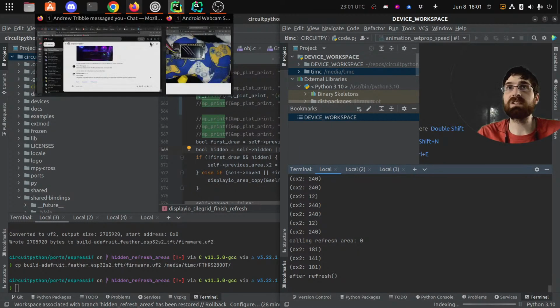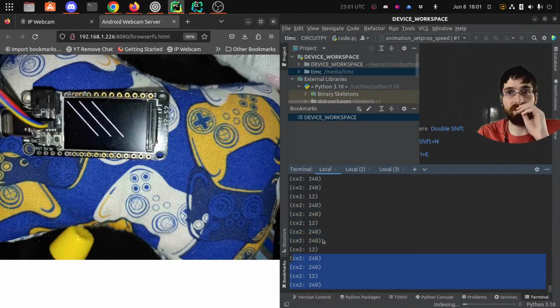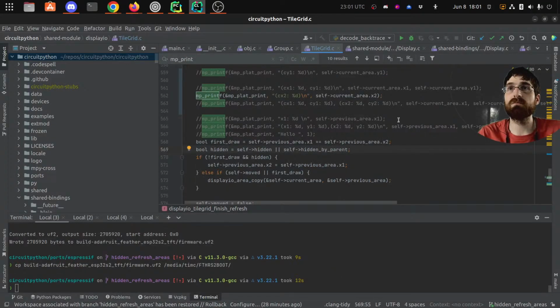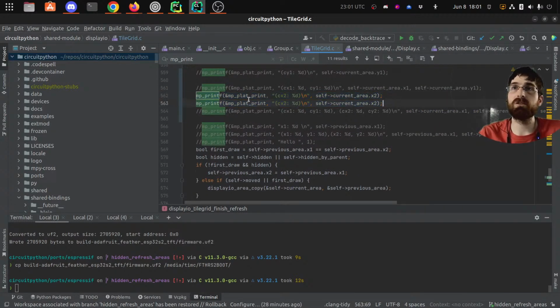So this time it succeeded. It ran all the way, no problems, and it printed out the x2 every single time, no issues. So when we try to print x2 and y2, we lock up. But when we print x1 and y1, we didn't lock up. And when we print x2 by itself, we didn't lock up.